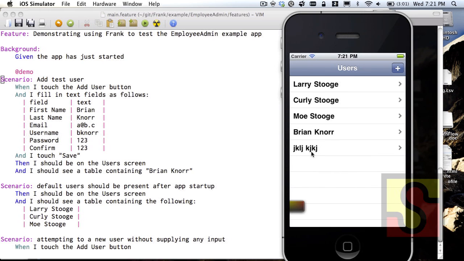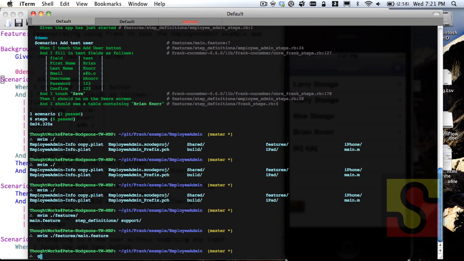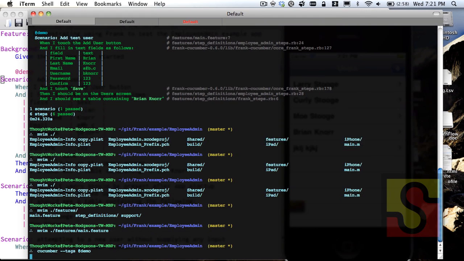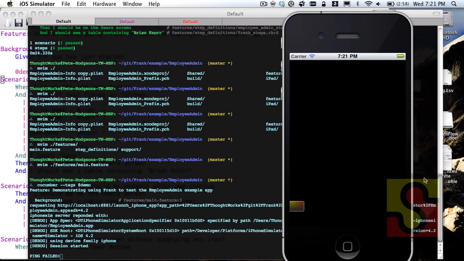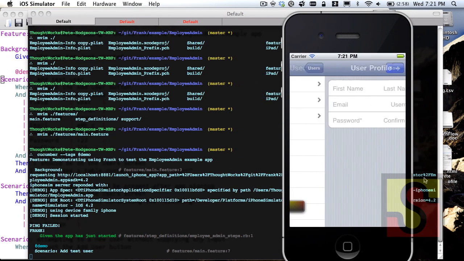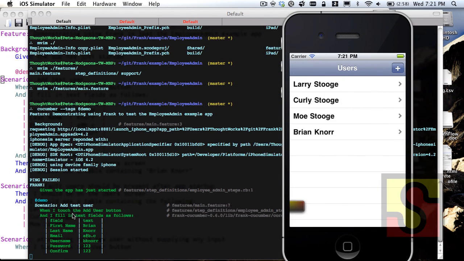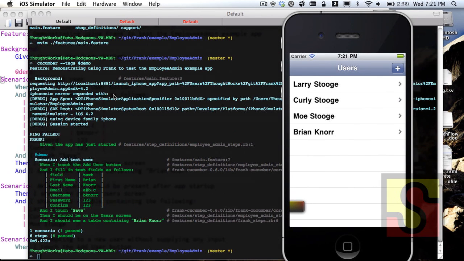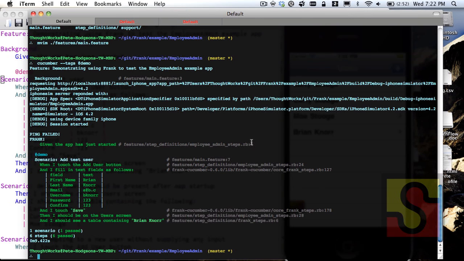So that's a pretty standard test script that you might run as a regular user, or as a manual tester. And then I'm going to attempt to run the same test using Frank. So we launch the application. We touch the Add User button, we fill in the text fields, and we touch Save. We're back on the home screen, and Brian Knorr is visible up here. So the basic value that Frank brings is very similar to the basic value that Selenium brings. It automates tests that you would normally run by hand.